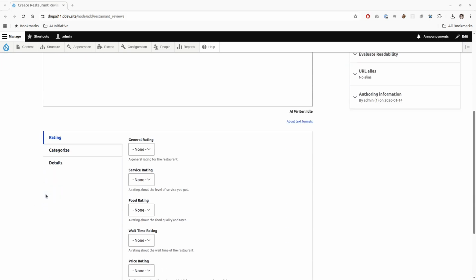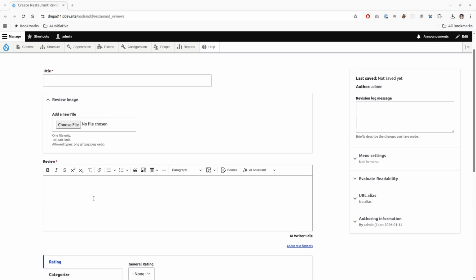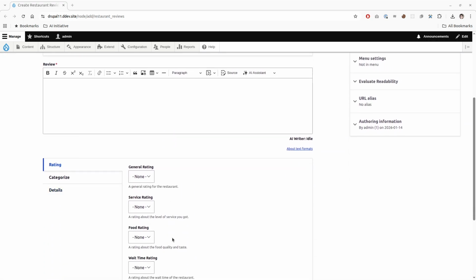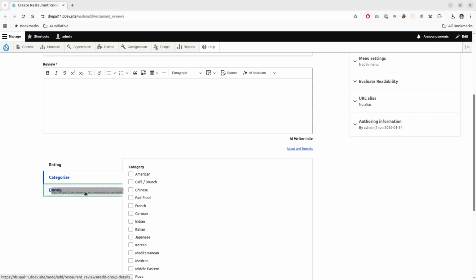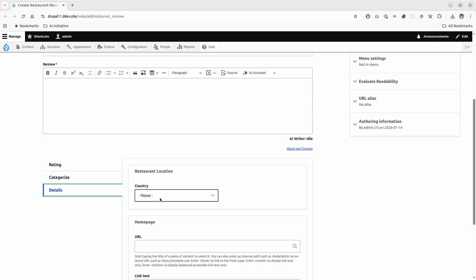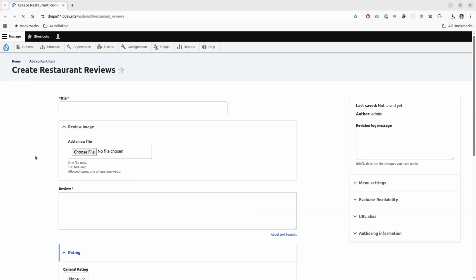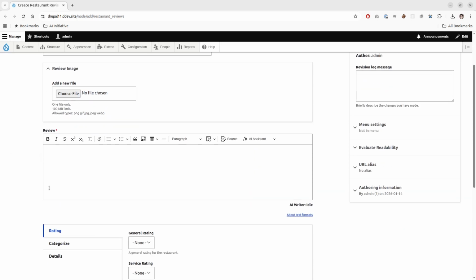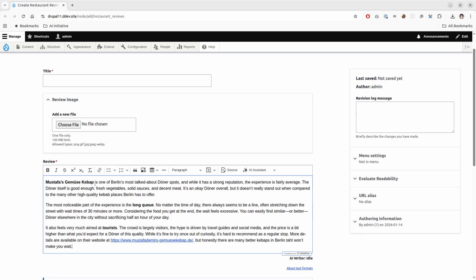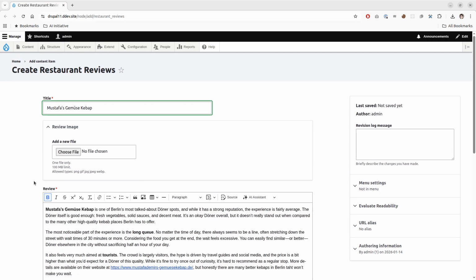So this is a restaurant review site. It has a review title, image, some ratings you have to fill out, categories, address, and homepage. I just set this up in half an hour to showcase something. I'm going to paste in something I created with ChatGPT, based on what I feel about Mustafa's Gemüse Kebab. If you ever go to Berlin, don't go there, it's a tourist trap.